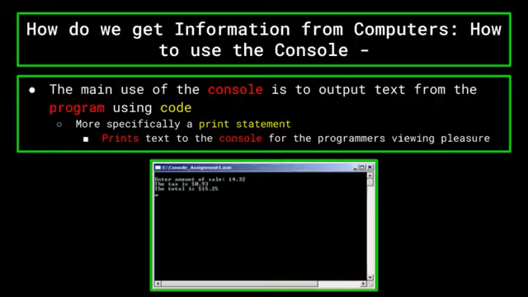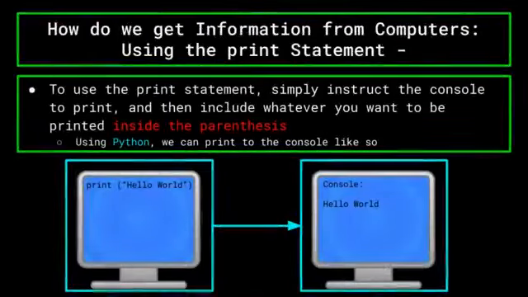The print statement is the first piece of actual code we've talked about in this series, and it's about as simple as it gets. The print statement, despite its simplicity, is one of the most important functions in programming and exists in some form in just about every programming language. The most basic thing you can ask the print statement to do is to just simply make it say something. This is done by instructing the console to print, and then include whatever you want to be printed inside the parentheses. For example, in Python, the segment of code print hello world will cause a message reading hello world to appear onto the console. Pretty neat.